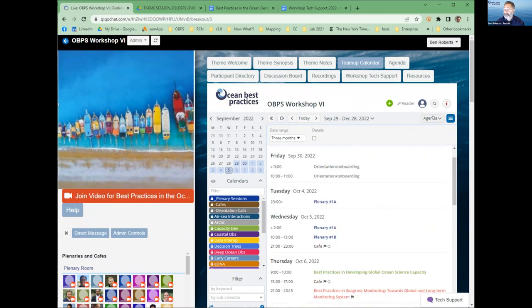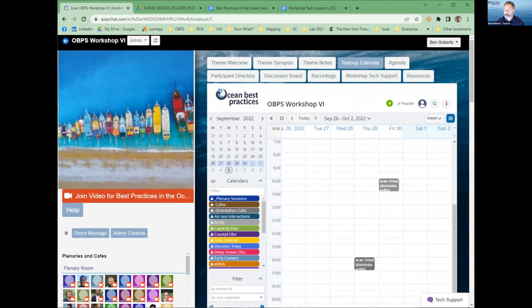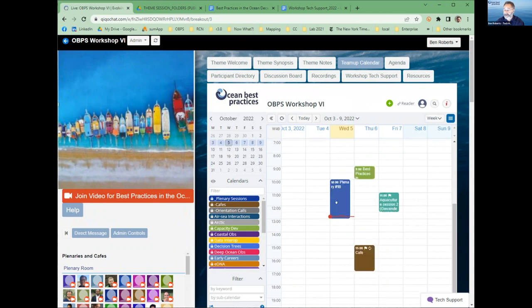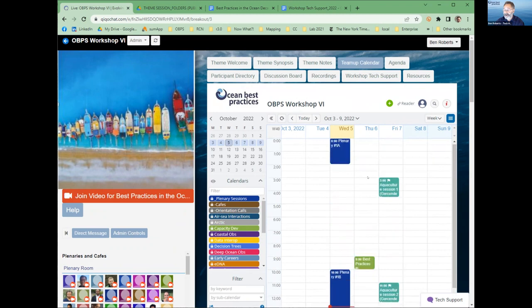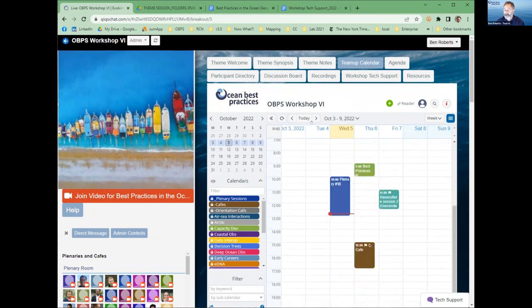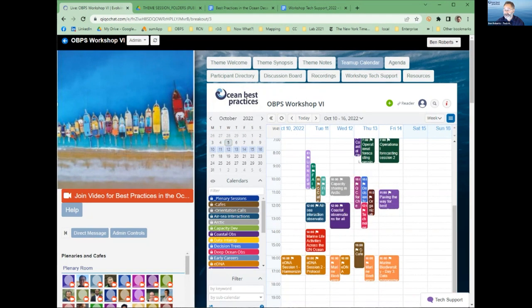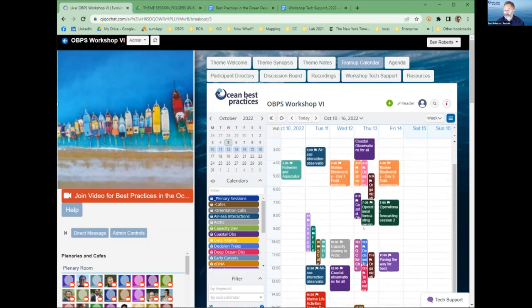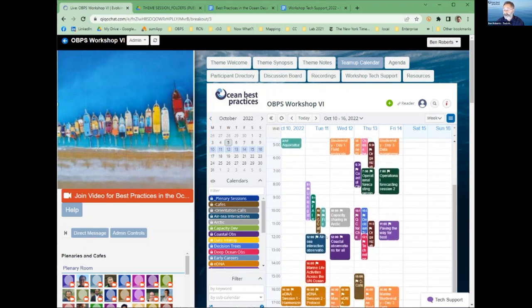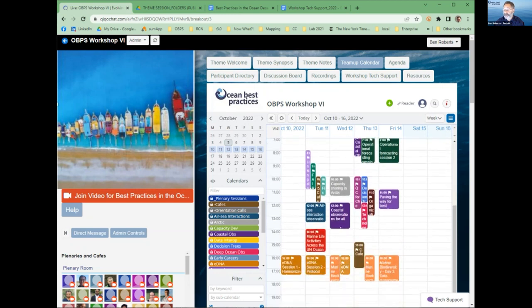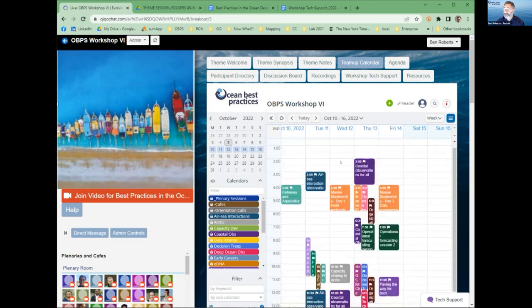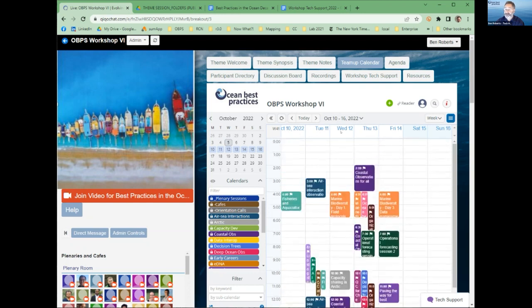There are other views for this calendar too. I like the week view, for example. This is this week. And then tomorrow, here's next week. It gets much busier, but you can get a sense of how all the things overlap and see the flow over time of each of these. So some of these themes have multiple sessions, some only have one or perhaps two.